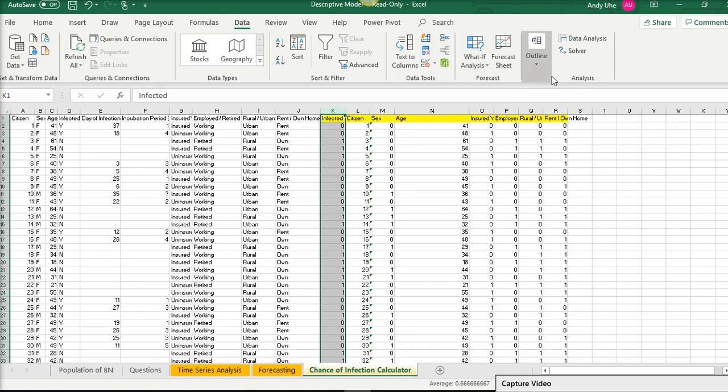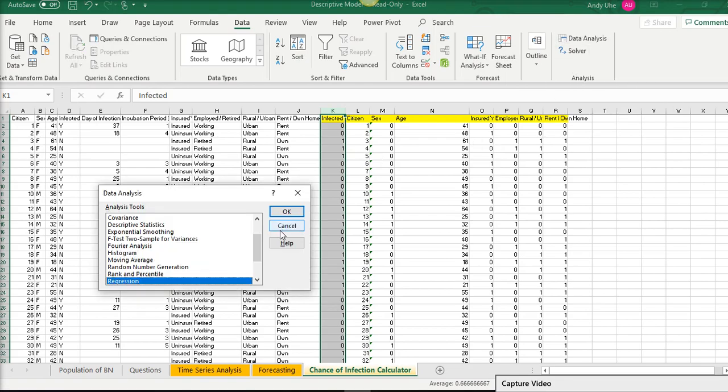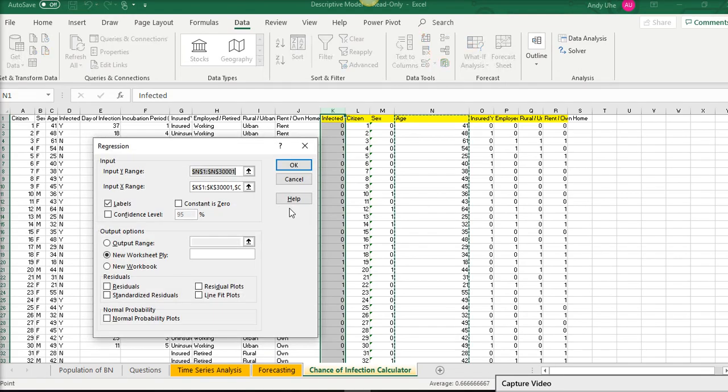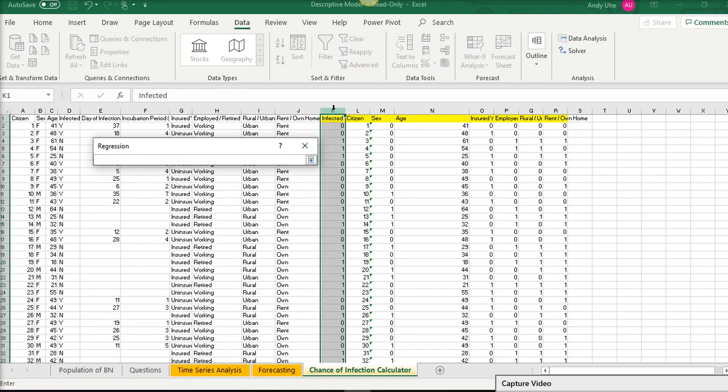So what we're going to do is use the data analysis. If you need to know how to turn this on, there's another video for that. But we're going to select regression, and you can see I've already played around with this a little bit, so I'm going to clear out what I've already done. And input Y range, that is our dependent variable, and we're not just going to select the entire column. We'll need to select K1, and then you can't see it on the video.